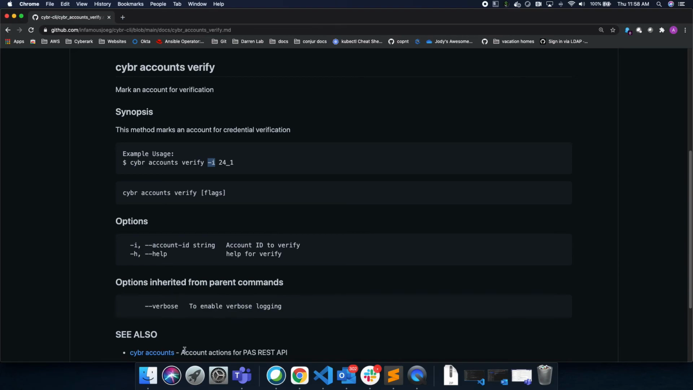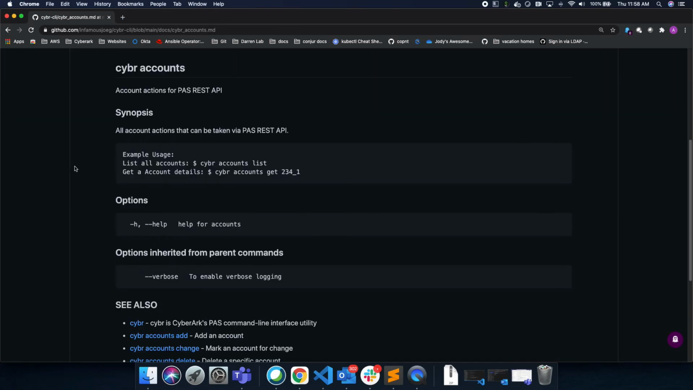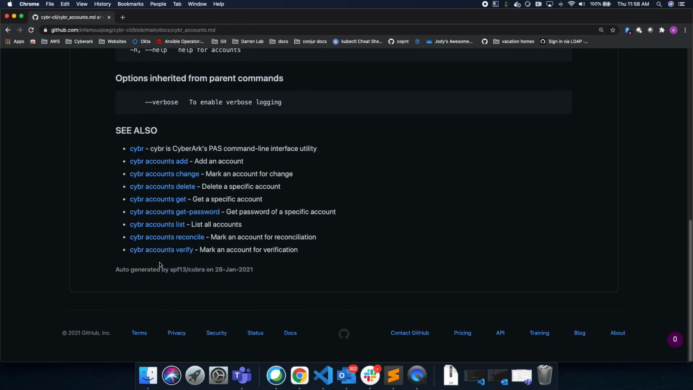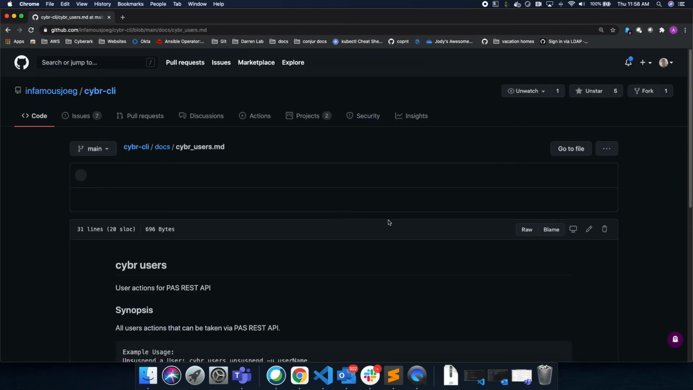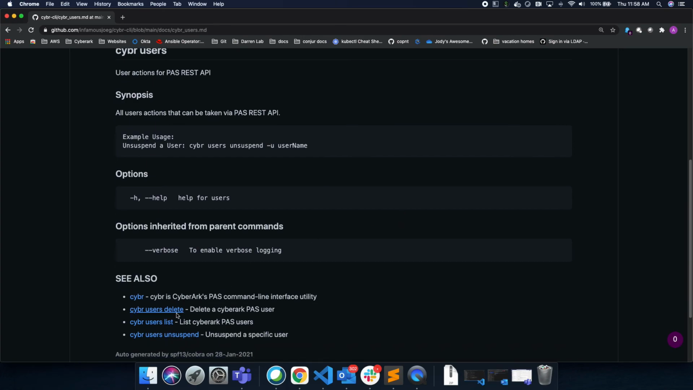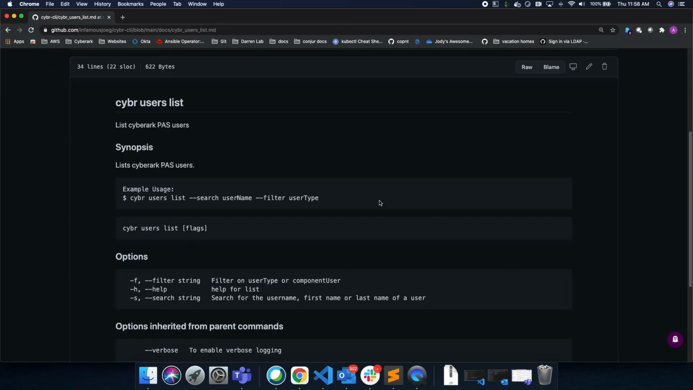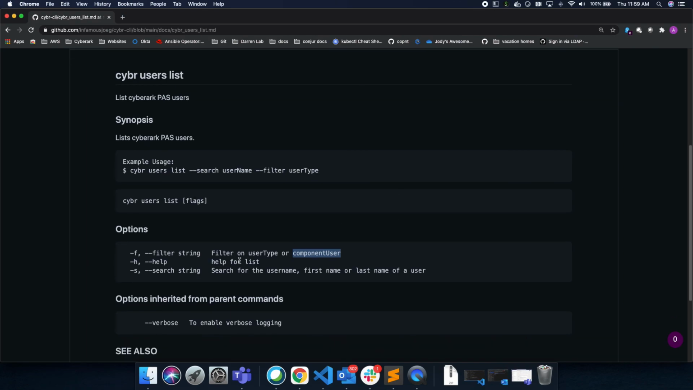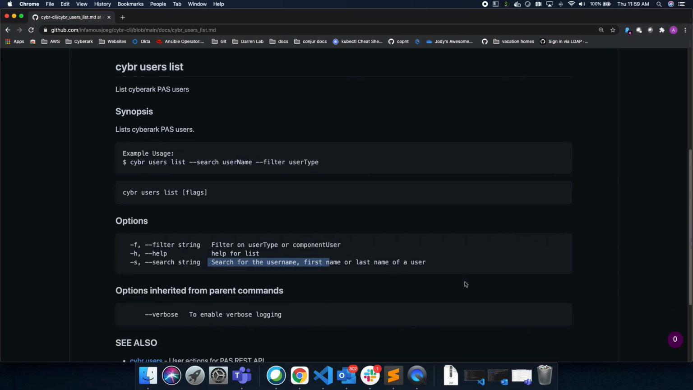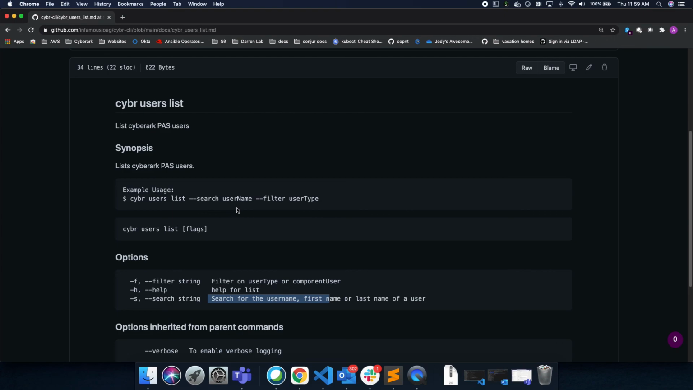So we can go back one. Maybe we can take a look at the users list. Let's go back, and here's our cybr-cli users. And let's take a look at list. So we have the ability to search and filter. The filter itself should be either user type or component user. And the search can be a username, first name, or last name. So it's a relatively easy command line to use.